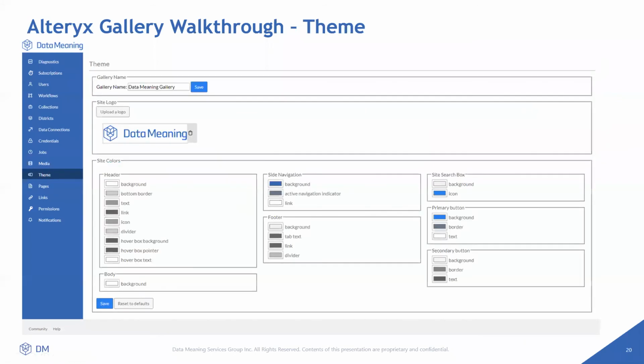The next area is talking about the theming. And I actually find this to be one of the funner things that you can do from that configuration piece. This is where you can go in and you can designate the name of the gallery. So in our case, Data Meaning Gallery. You can put in a logo, as you can see up here. You can set your colorations, your brand standards. You can do a lot of really nice things here.